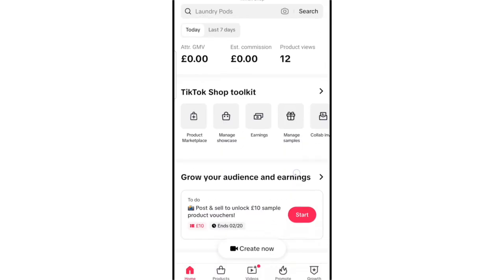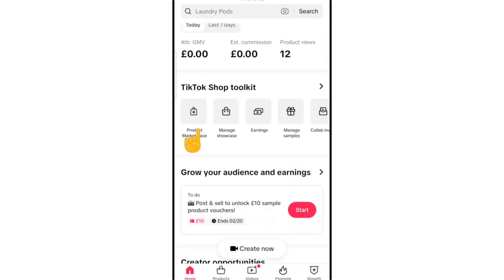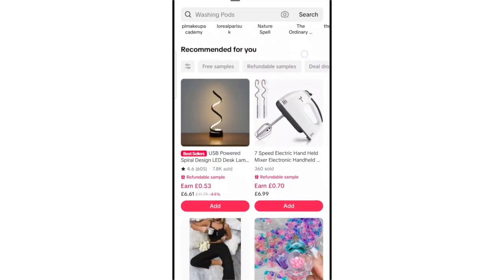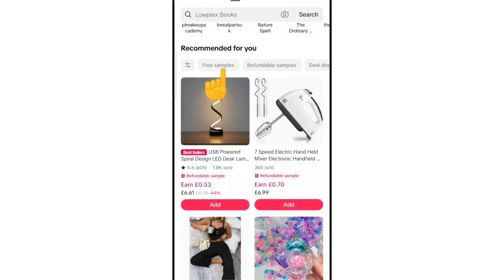Okay. In order to request for samples, you want to go to the product marketplace right here. Okay, and then as you can see right here, if you just scroll down a little bit, you can see where it says recommended for you. There's an option there that says free samples, and then you can also say refundable samples.